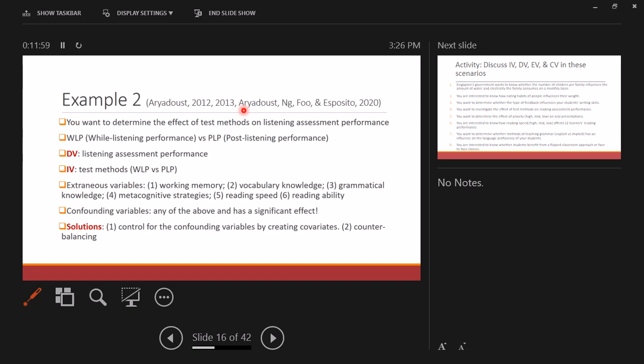the result of an experimental design where we investigated the effects of using different test methods. So I'm going to explain these a little bit so you will be more clear. Imagine that you want to determine the effect of test methods on listening assessment performance. By listening assessment, I specifically mean listening tests in second languages, such as English. I mean, some people learn English as their second language. Well, that's why I refer to it as a second language.